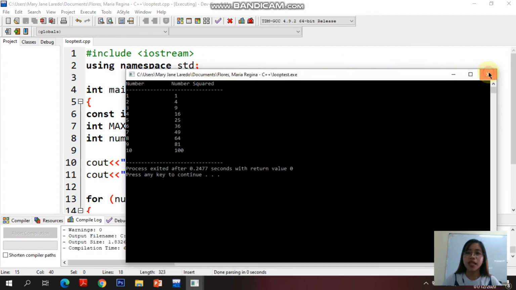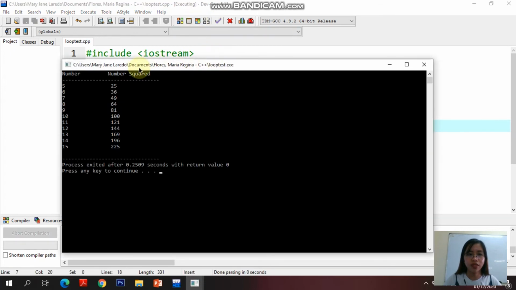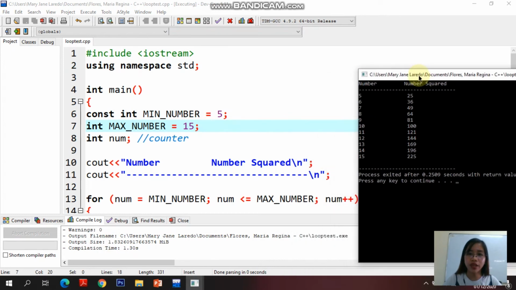So, what if we want to display starting from 5 to 15 lang? 5 to 15. We can change the initial value. So, instead of 1, we will start with 5. And we can end with 15. O kaya, max number, and then change it into 15. Ayan. So, we display number and number squared from 5 to 15. Ayan. So, this is the output of our program.